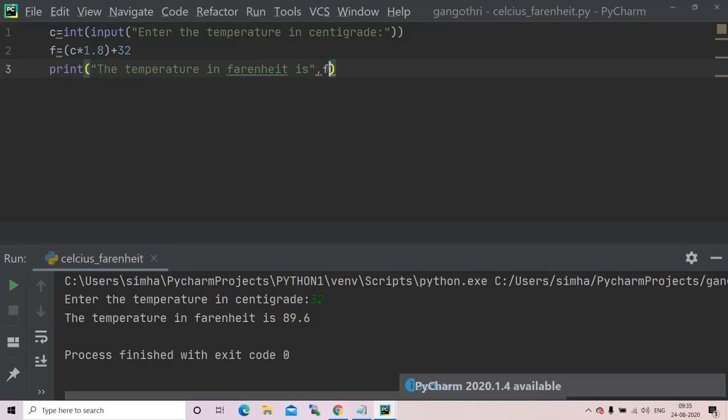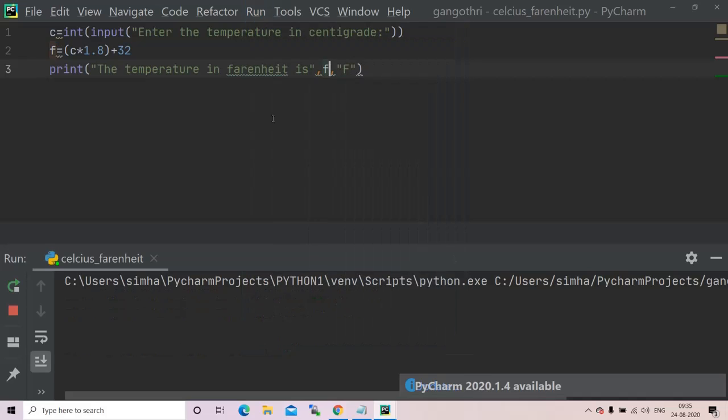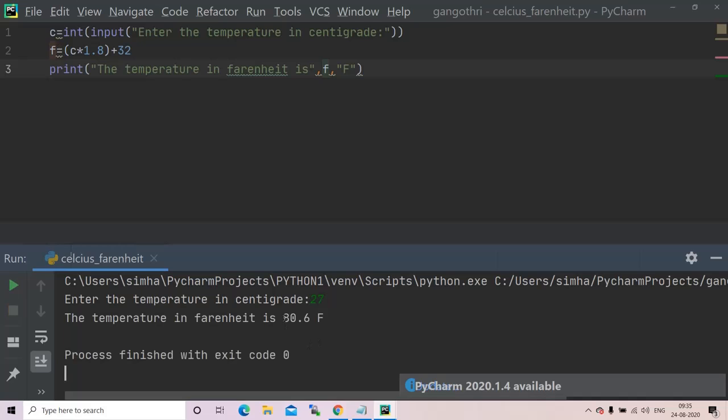Okay, here let us also print the degree Fahrenheit symbol. I'll use capital F and I'll run my program again. I'll use 27, yeah, 80.6 degrees Fahrenheit. Okay, in this way you can convert centigrade to Fahrenheit.